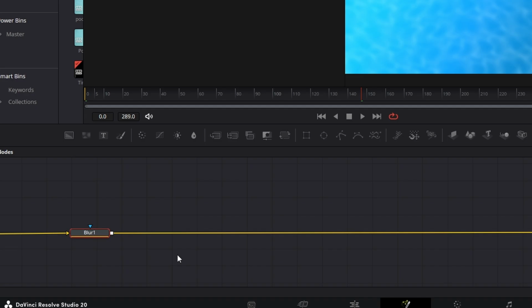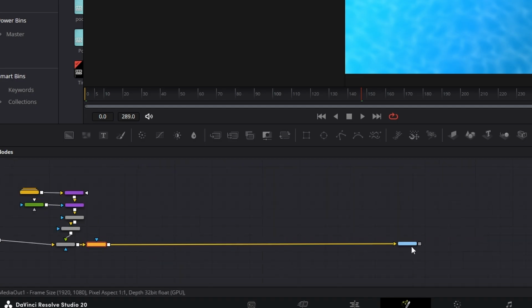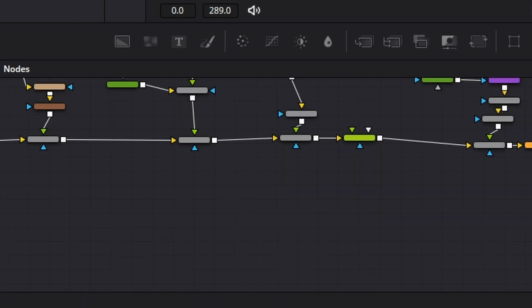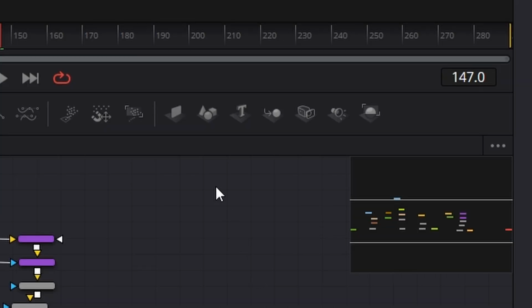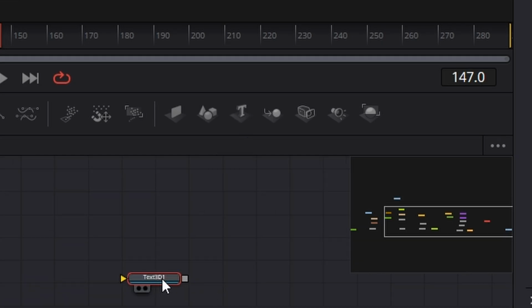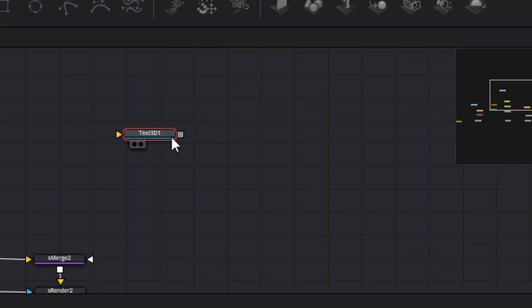Now, one thing I meant to mention is that 3D text in DaVinci Fusion is very weird in that it doesn't allow you to add textures. Let me show you what I mean. So I've dragged in a 3D text here. Let's just bring it up here so it's out of the way.